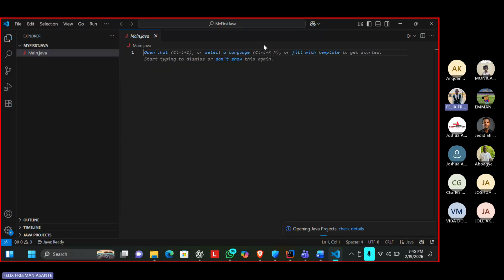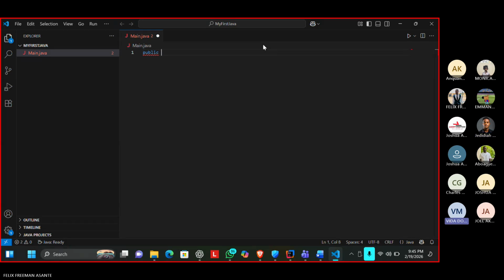I can now type my first line of code. Public. If you remember, public class main. We are trying to remind ourselves here. Public class. Do you see what just happened? Auto completion just happened here. I didn't even finish, then I press enter and it auto completed for me.